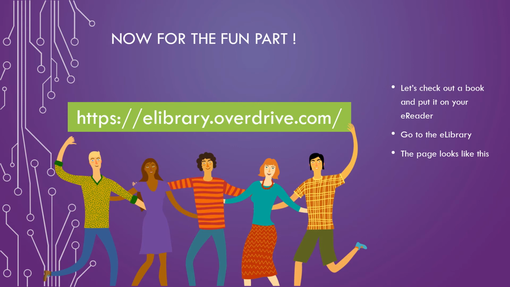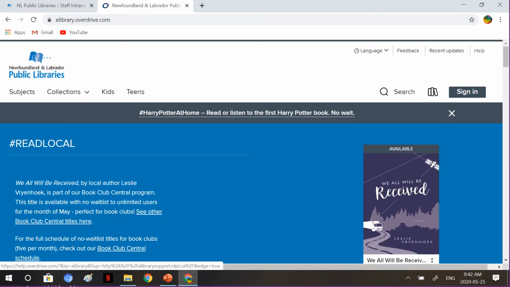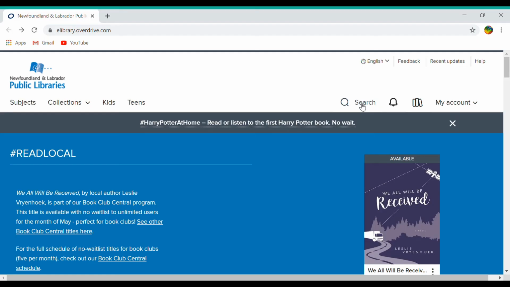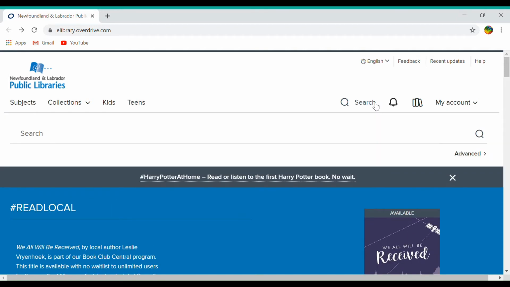Go to the e-library page. The page looks like this. Click Sign In. I hope you have your library card handy. Fill in the 13-digit library card number and your 4-digit PIN. The number is on your library card under the barcode, and the PIN is usually the last 4 numbers in your phone number. Using the search bar, let's find a book you would like.